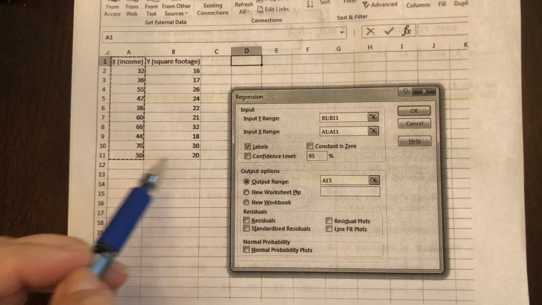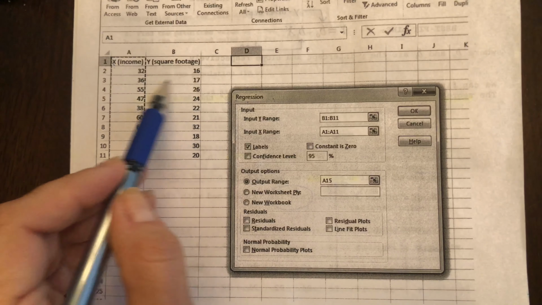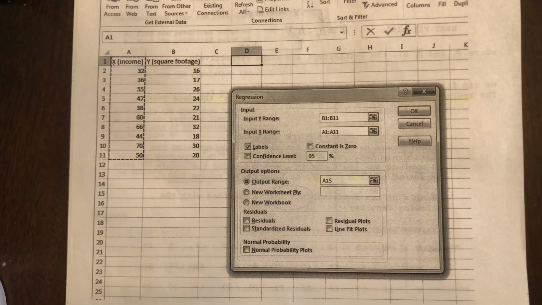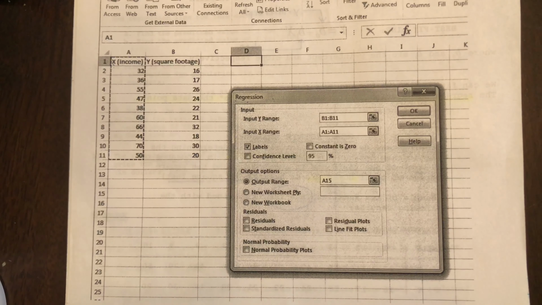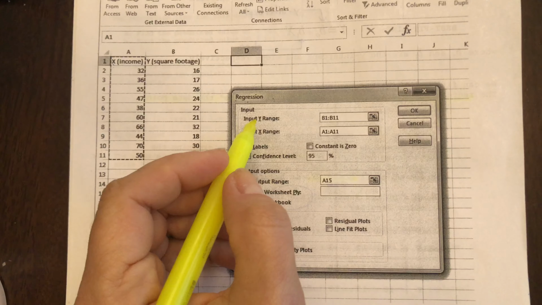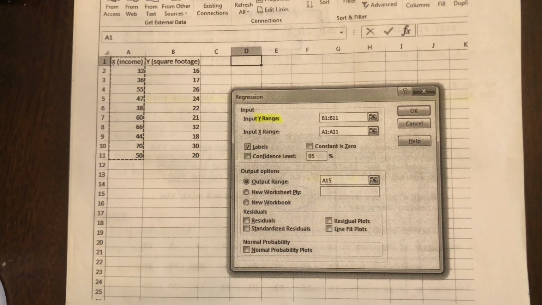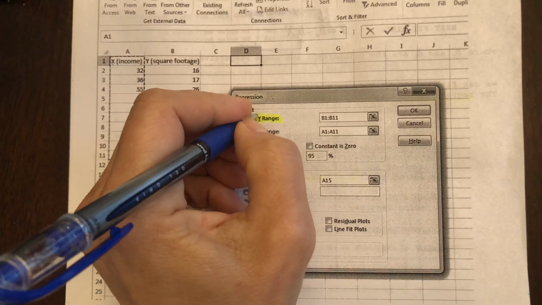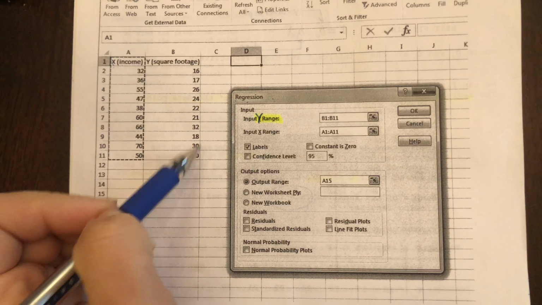Do not sort the data or anything like that, because this is one family, this is the second family, etc. So the data is very important, and you're going to see it even more clearly here. Okay, so when this box opens up, you are going to put the Y values. Notice that it's asking you for the Y range here. So I put B1 all the way down to B11.